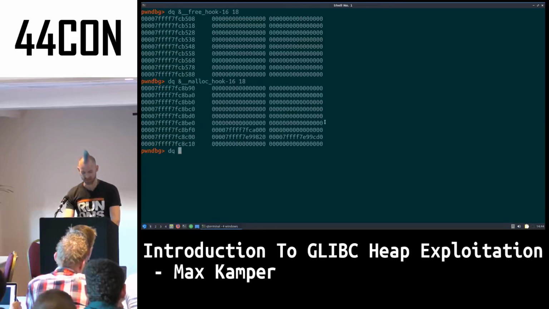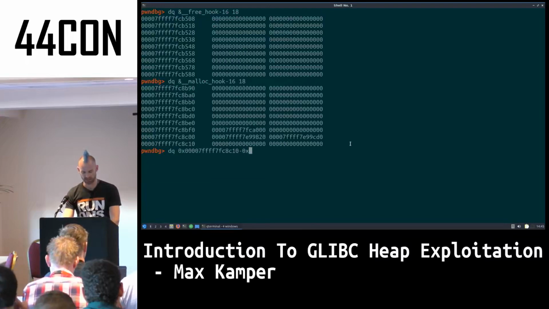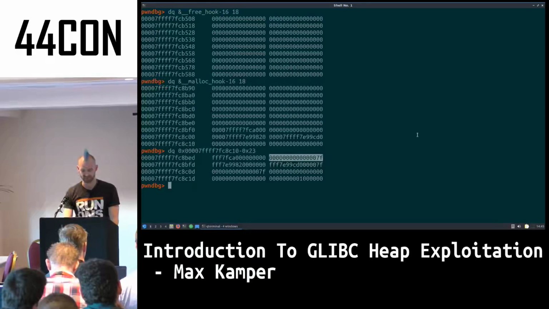So we can test that. We can dump quads, ampersand, ampersand, malloc hook. In fact, I tell you what, it's easier to do dump quad 0x and then use the malloc hook address, so we don't have to cast it as a char or anything mad like that, minus hex 23. And we can see that because of the little endian nature of the system, we can coerce a reliable 7F size field out of this.